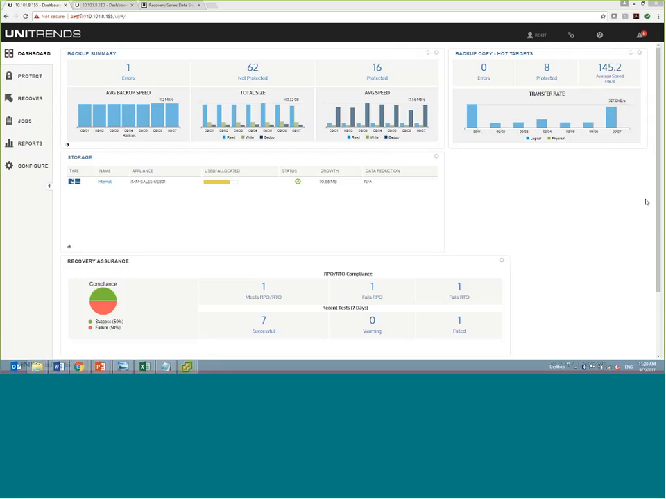Okay, next question is, should we be backing up the backup solution? Unitrends does that within itself. We capture a system state backup of the appliance with every archive and every replication job that we do.